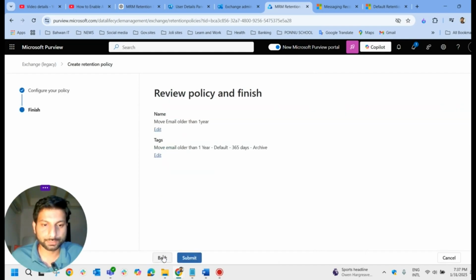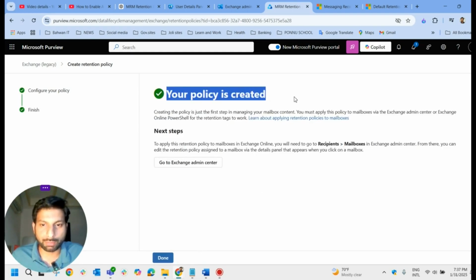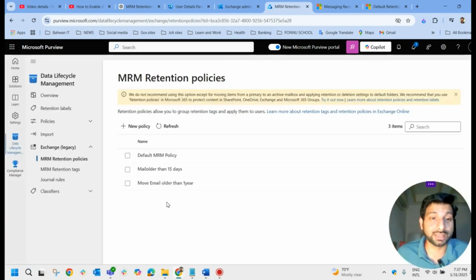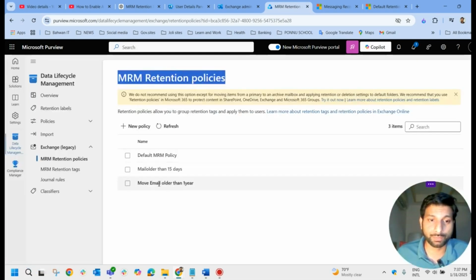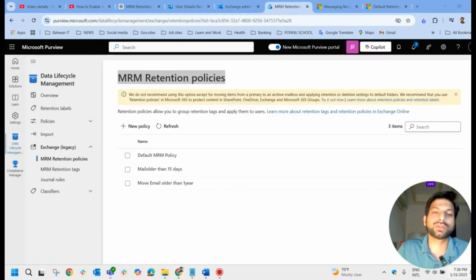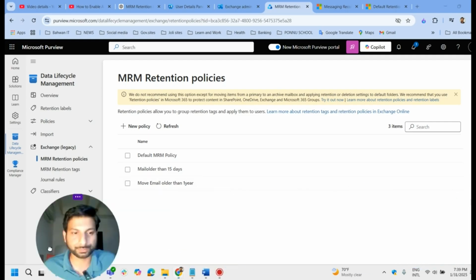Let me click on next, submit. So the policy has been created, but it is not applied to any user. Now we have created the customized MRM retention policy, which is move email older than 1 year, but it is not applied to any user. You can either apply it individually to a user, or you can apply it for the entire tenant. So now let's see how you can apply the customized policy to a mailbox individually.